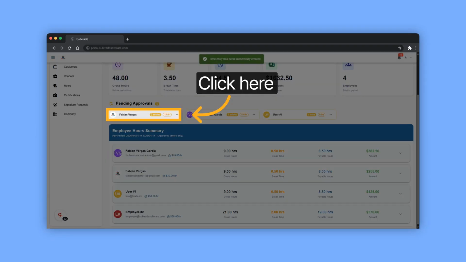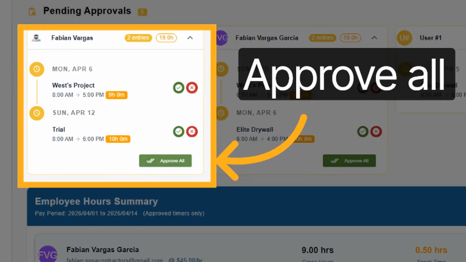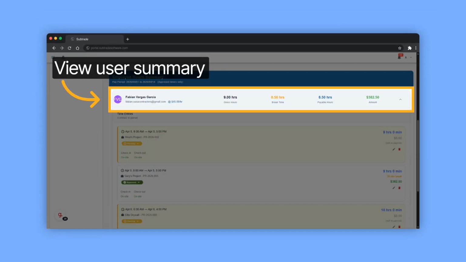Click here to view the list of pending time approvals. Click Approve All or one by one for each employee. Click the User Summary entry to review detailed hours and pay information for each employee.